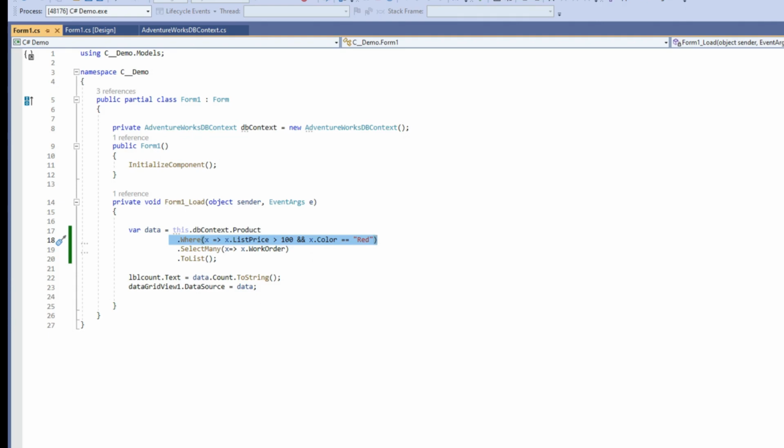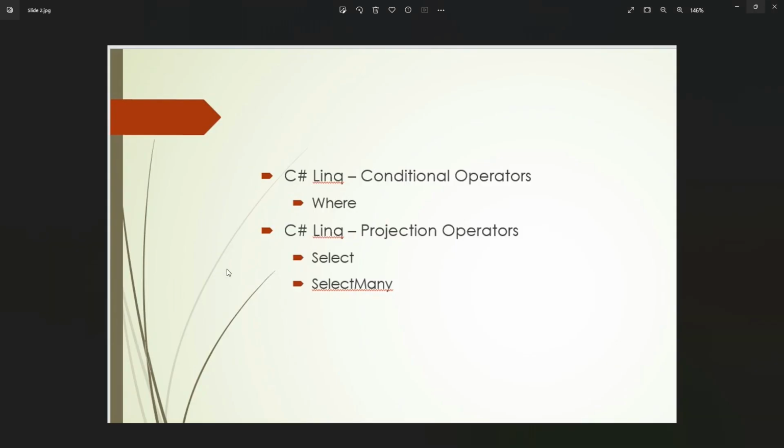I hope this was helpful. Just to recap, we went over the where condition to apply any queries to our data set, and then we can use select to either select all the columns or specific columns, as well as using the alias. We can use select many to query inner collections and then flatten them out.